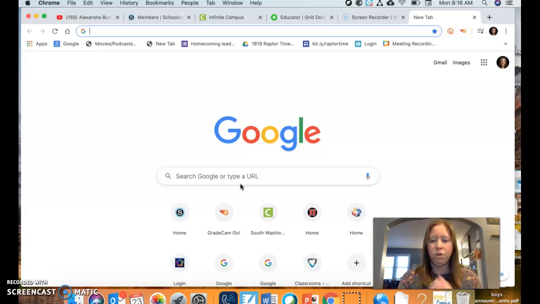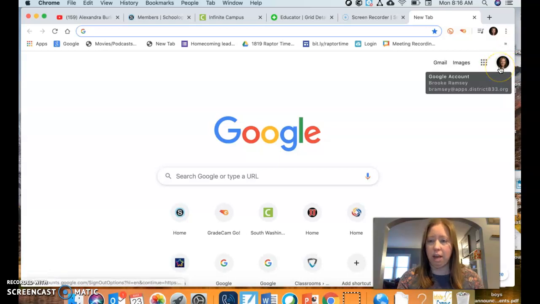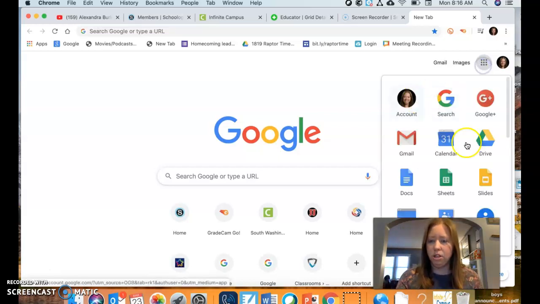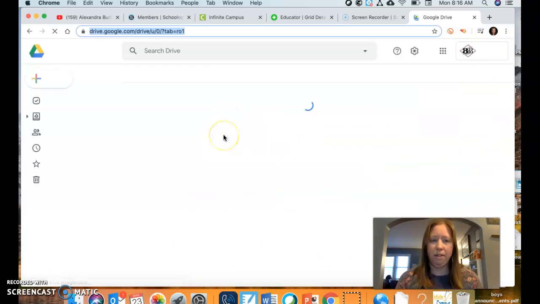So I want you to try to follow along if you can, or pause the video if you don't know how to do these folders. So right now you need to go to a new tab and go to Google, and you should be signing in. If you're not, you need to sign in under your @apps account. But then there's those 9 dots, and if you put your cursor over it, it says Google Apps. So you want to click that and go to Drive.